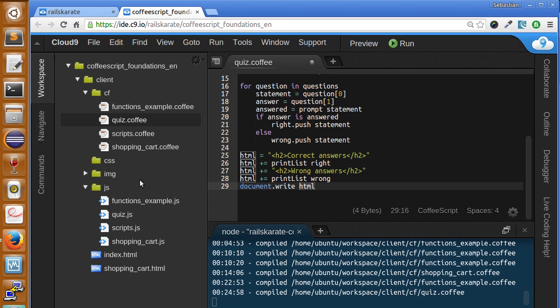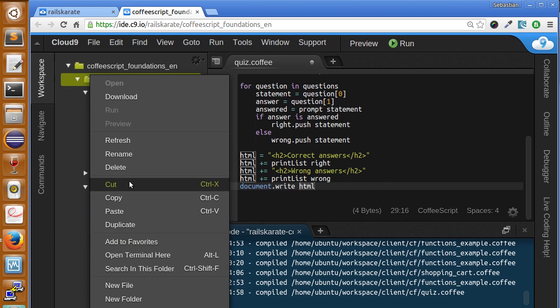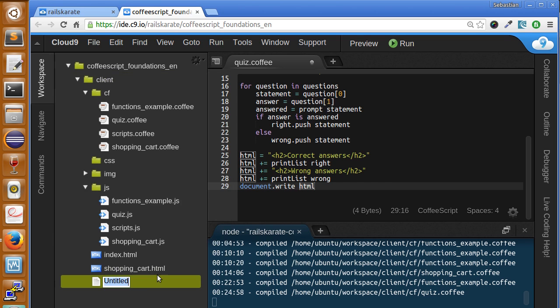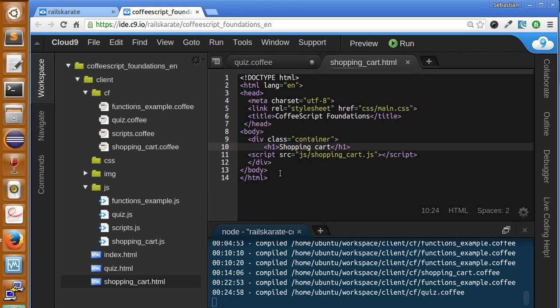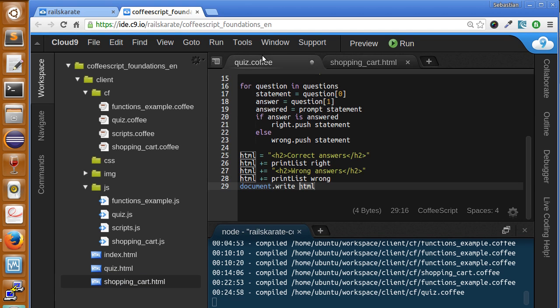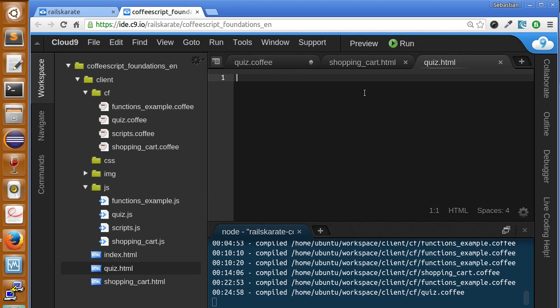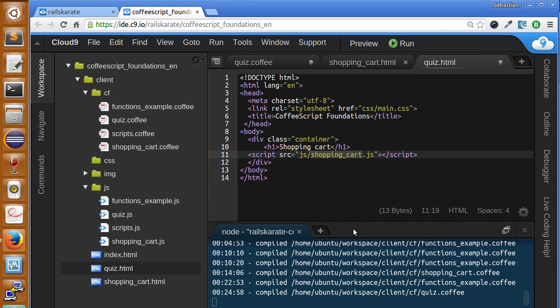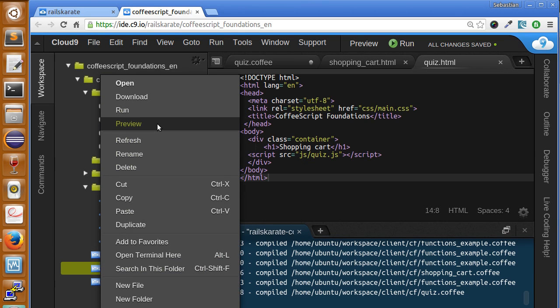Okay, now let's show it working. First, I'm going to create a new file. I'm going to call it quiz.html. Let's go to shopping cart, for example, and we copy all this stuff. Let's open the quiz.html file, and here we just need to change this. Instead of shoppingcart.js, we're going to call quiz.js. That is the generated JavaScript file from this quiz.coffee file. So let's save it and let's preview it.